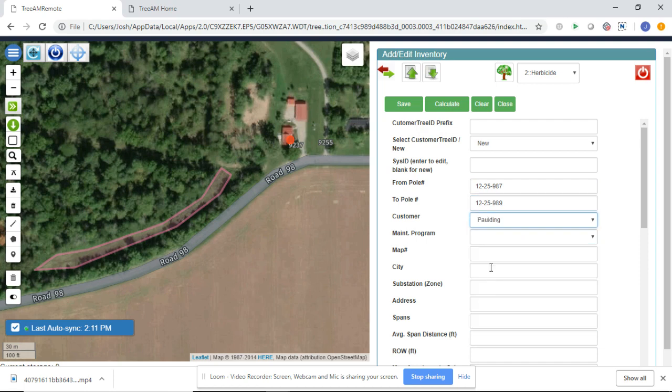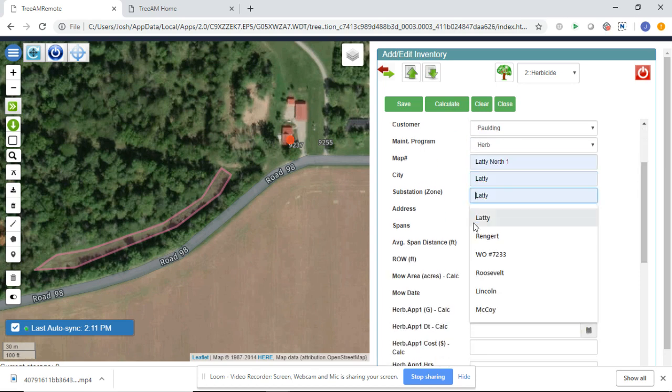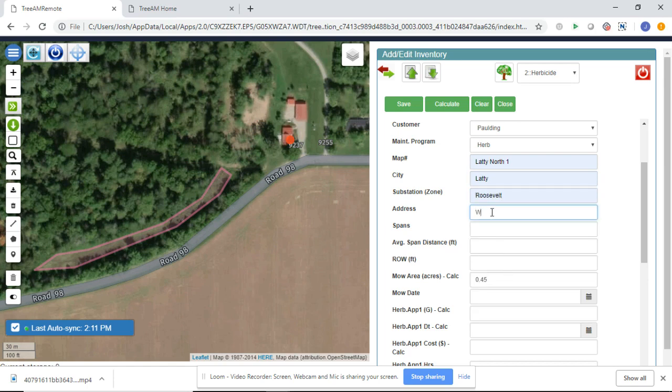What you do absolutely need to have is your customer, the maintenance type, in this case would be herbicide, substation, Roosevelt, and the address we'll put as west of 9237, road 98. Number of spans, we have 2 spans in there. You can put down your average distance if you'd like to. You can also put down the right-of-way.